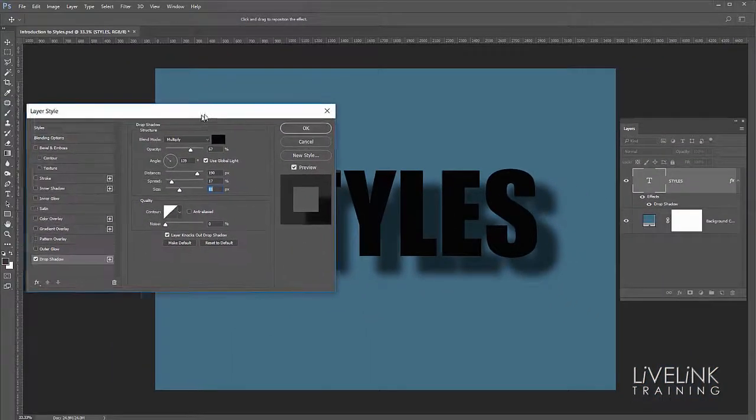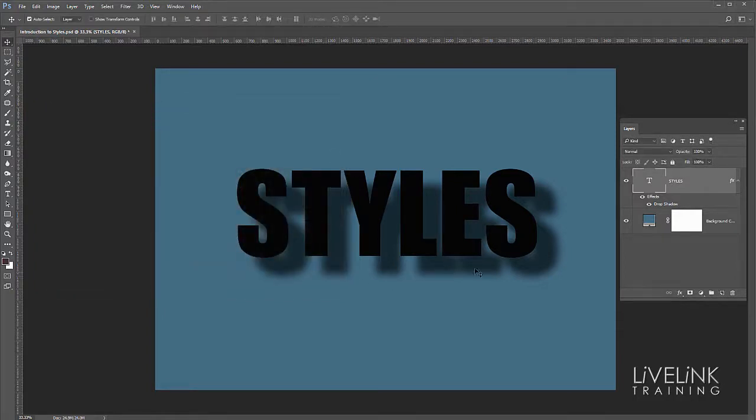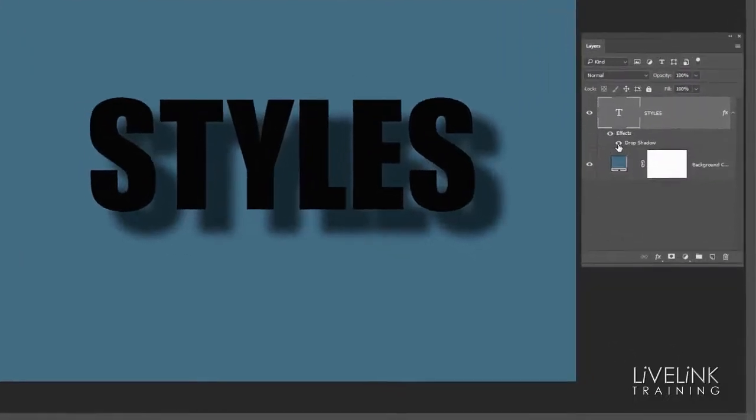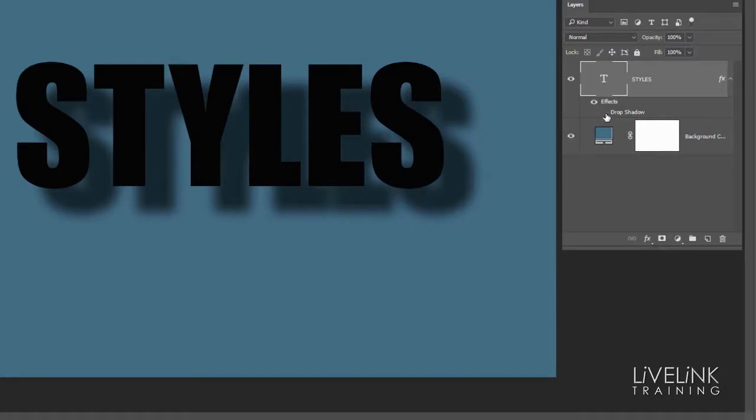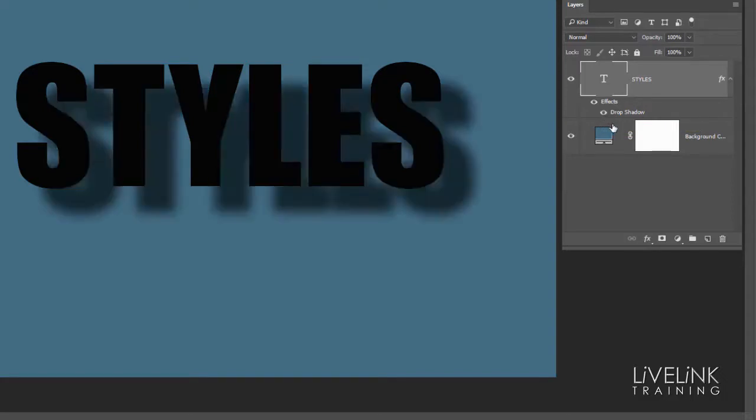Now when I'm finished and I'm happy with the things that I've got on my drop shadow, I just click OK. And that now sets that drop shadow down. Now if I want, I can turn this off just temporarily by clicking on that little eyeball, and that turns off the effect, or it doesn't delete it, it just turns off its visibility. So I'll click to bring it back on again, and I can see I've now got a nice drop shadow separating it from the background.